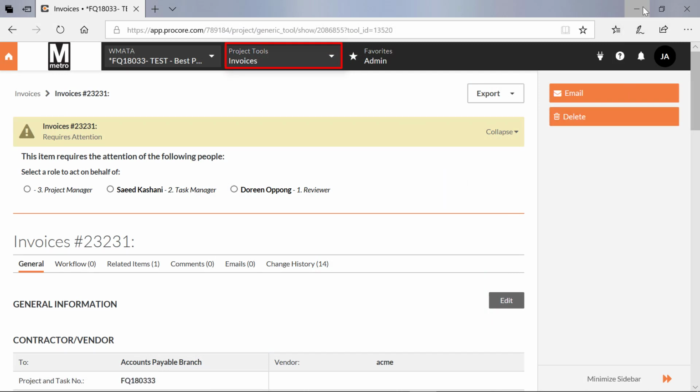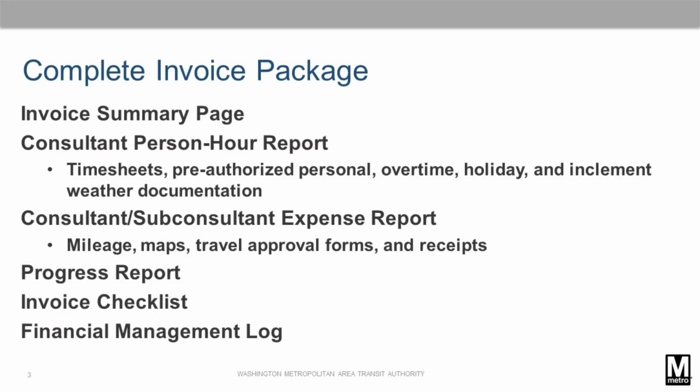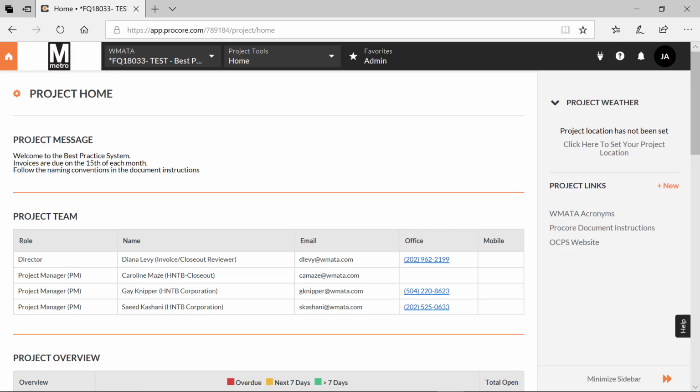A complete invoice package consists of several items. First, the summary page of the invoice, a consultant person-hour report along with associated documents, a consultant-subconsultant expense report with associated documents, a progress report, invoice checklist, and a financial management log. Let's start creating your invoice package.